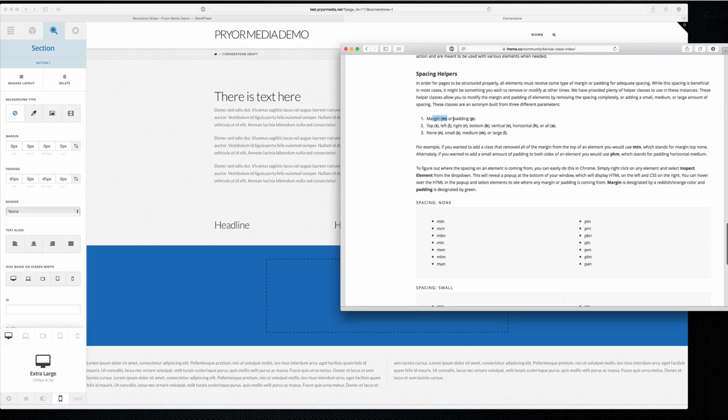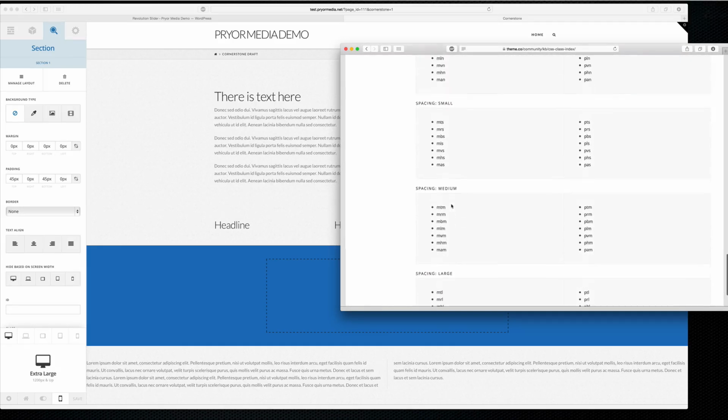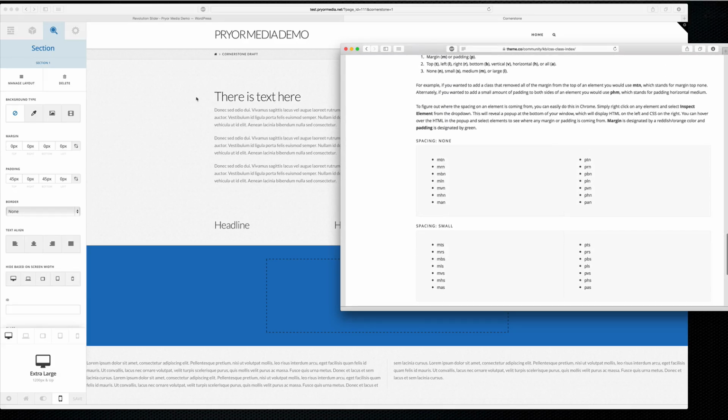We can target margin and we can target padding. We can also target the top, the left, the right, the bottom, all vertical spacing, all horizontal spaces, or all directions. And we can then also designate that these spaces that we're targeting are going to be none, small, medium, or large. And depending on what we want to do and where we want to do it, and the amount that we want to do it, we're going to assemble different letters together to come up with all of these different formulas that we can use for utilities here.